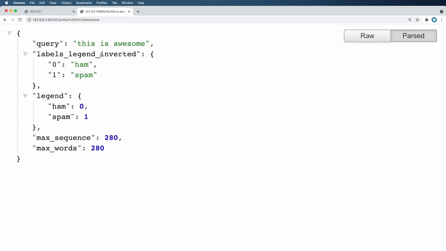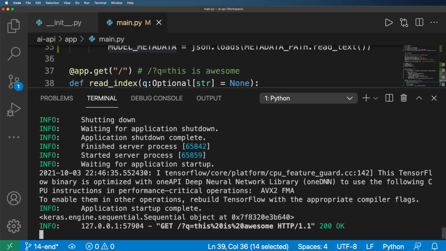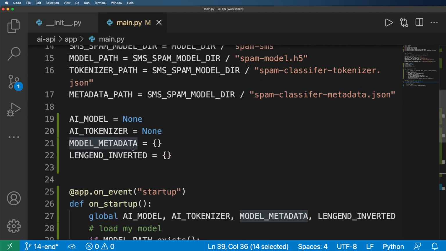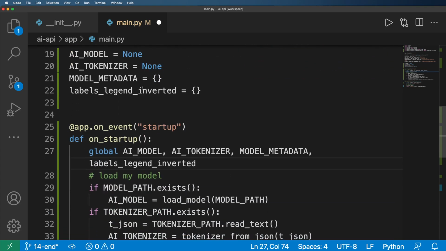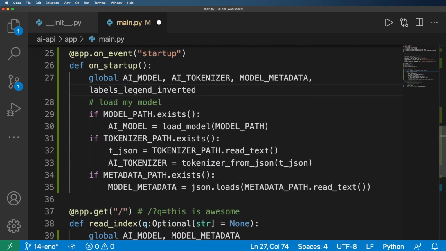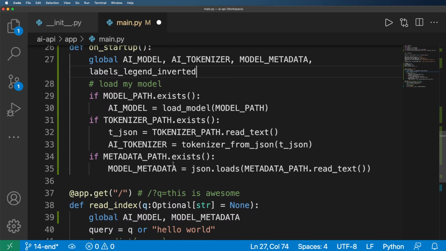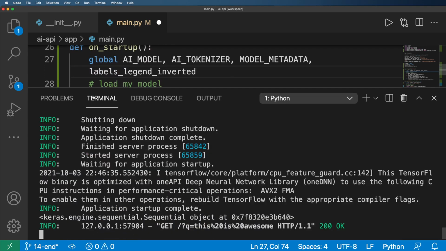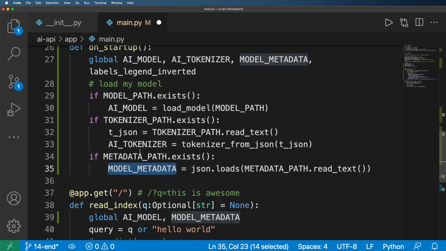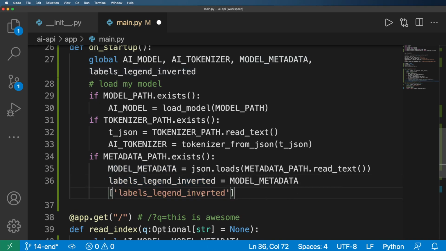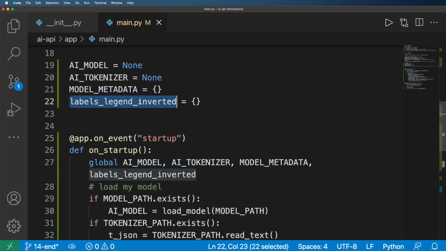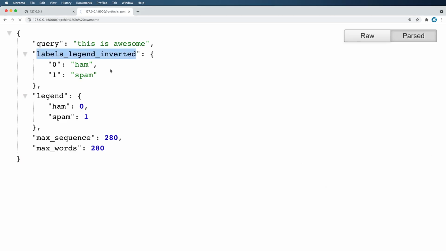But there's our labels legend inverted. So I'm going to rename this legend inverted to just label legend inverted, to be the exact same name as the metadata may expect. Cool. So now that we've got this, I potentially could use some of this other metadata right off the bat, or I could actually set this one right here too. So I probably don't need to set this, right? I probably could just pass the model metadata around, but I might need that legend elsewhere. It's certainly possible that I will.